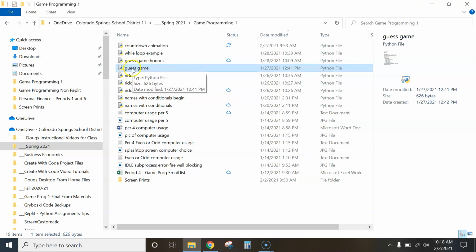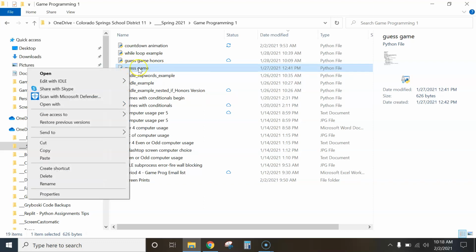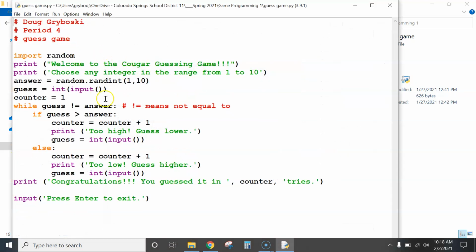Here I'll show you how you can open it. Right mouse click, and then Edit with IDLE. So you have to do a right mouse click, edit, and then you can edit it.